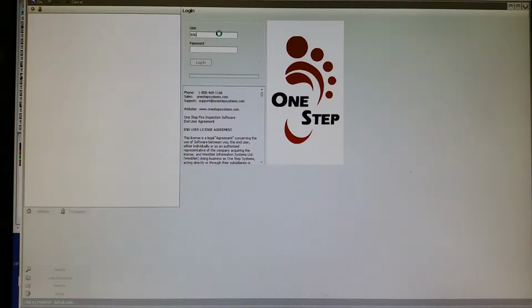If you're at Battalion 2, it's B2C, B3A, however, whatever battalion and shift you're working, that's how the user names are set up. There is no password, and remember, if you're going to print a report, log in as the battalion, not as yourself, because the filters are pre-saved in your battalion user.